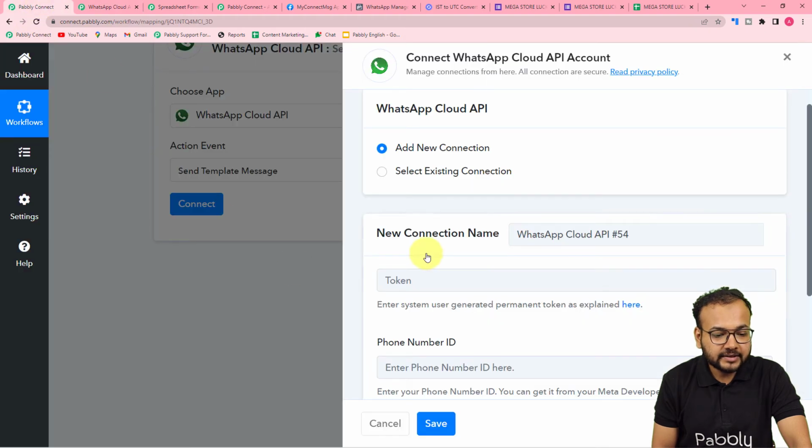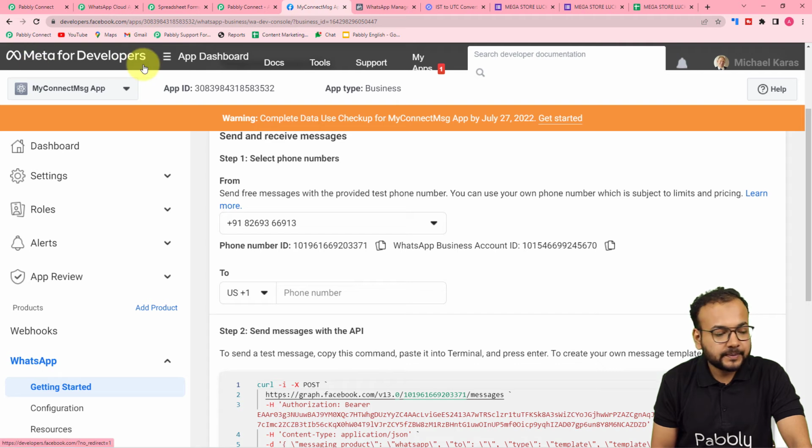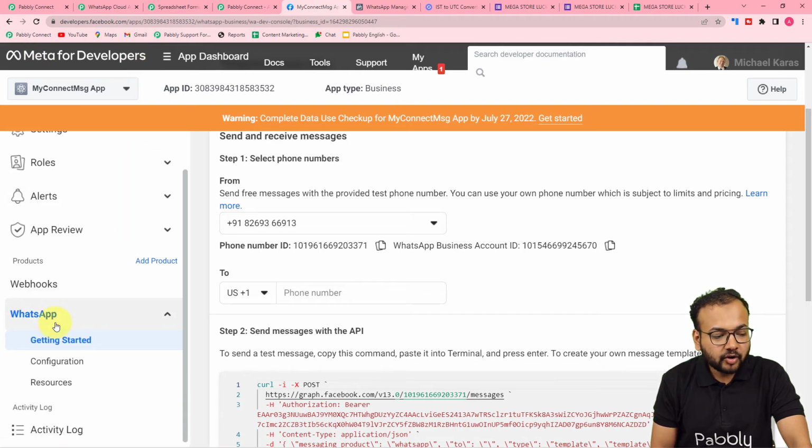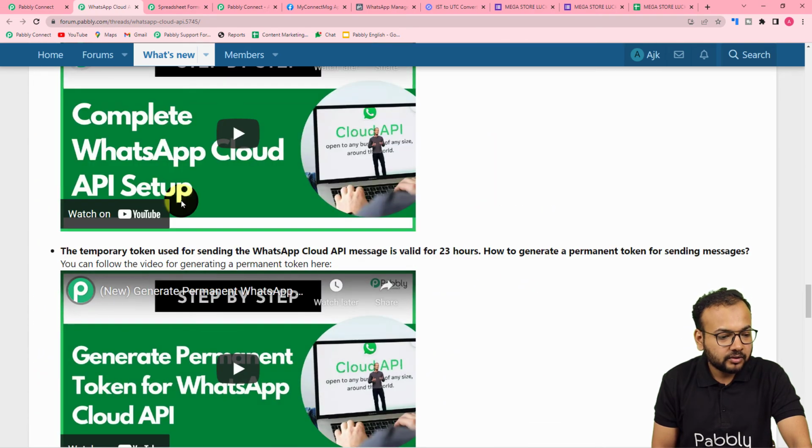And to find these things, I can show you my Cloud API setup. Here you can see I am on the Meta for Developers page, and here is the WhatsApp option, and I am on the getting started page, guys. Here you can see we have this temporary access token. First they give you temporary tokens, but these temporary tokens expire in 24 hours. So if you want to run your workflow continuously, you have to generate a permanent access token. If you want to know how to do that, you can watch the video from the description or from this forum page only. Here we have the video, you can see.